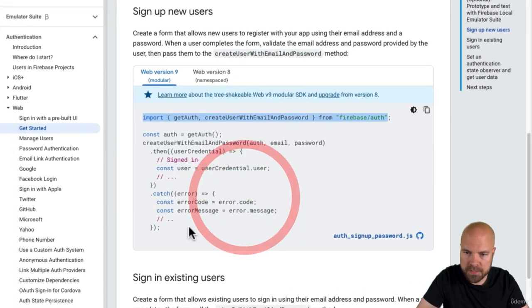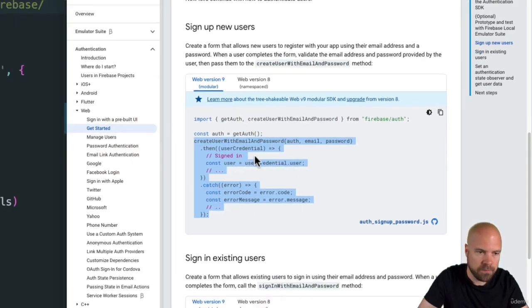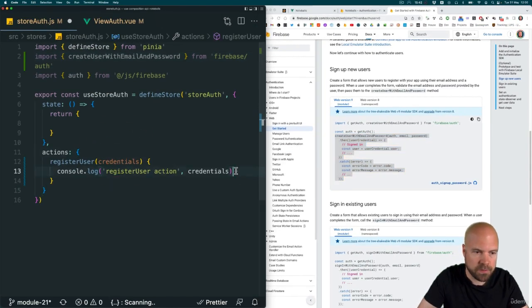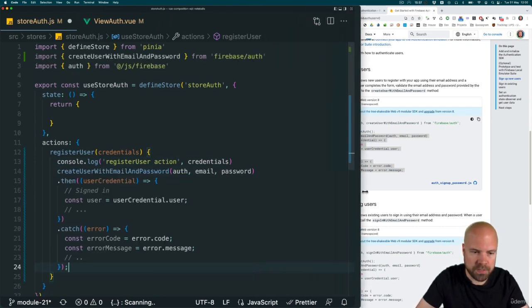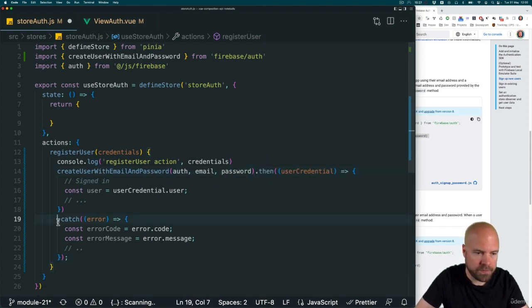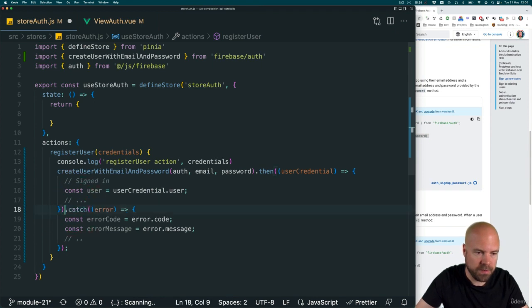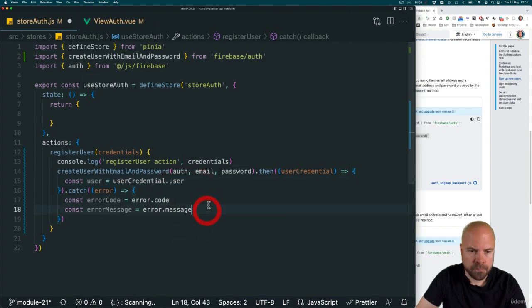And now let's copy this example here, this create user with email and password method, and we'll paste it into this register user action. I'll just stretch this out a bit, and I'm just going to format this a bit. I'm going to put this dot then onto this line and put this dot catch onto this line, and I'll remove the semicolons and the comments, and I'll remove the semicolons as well.